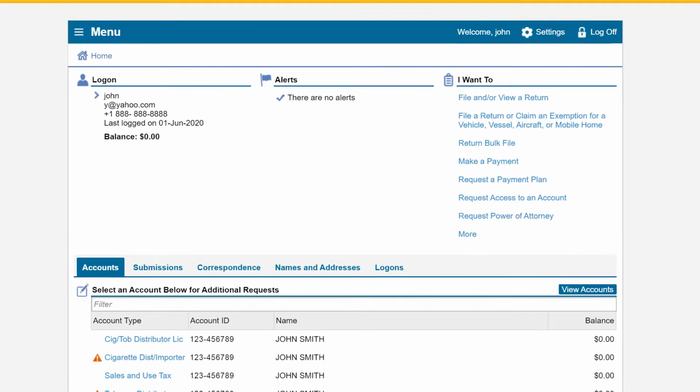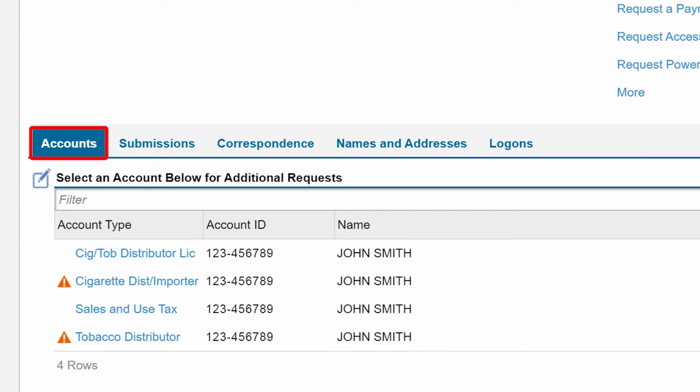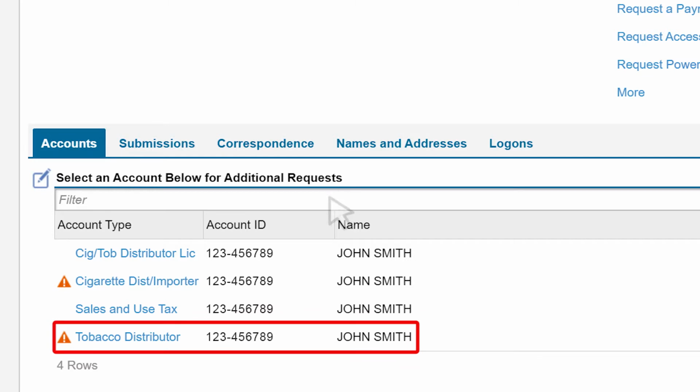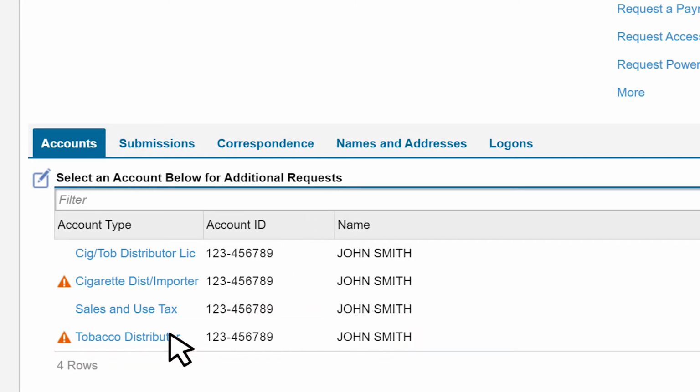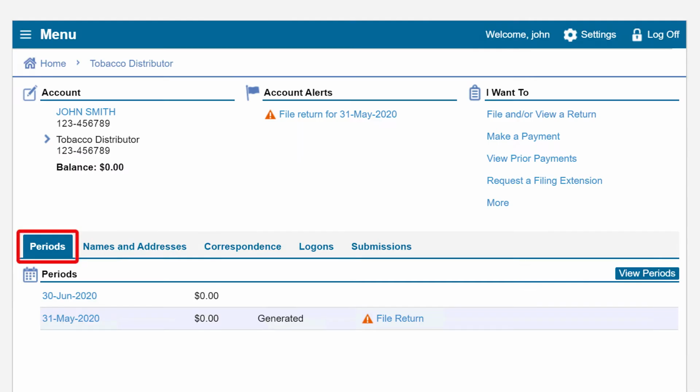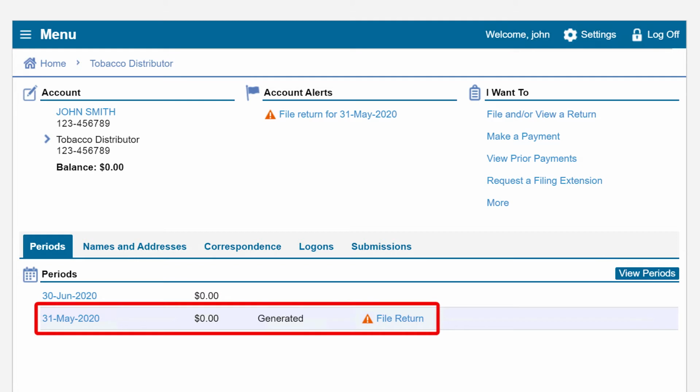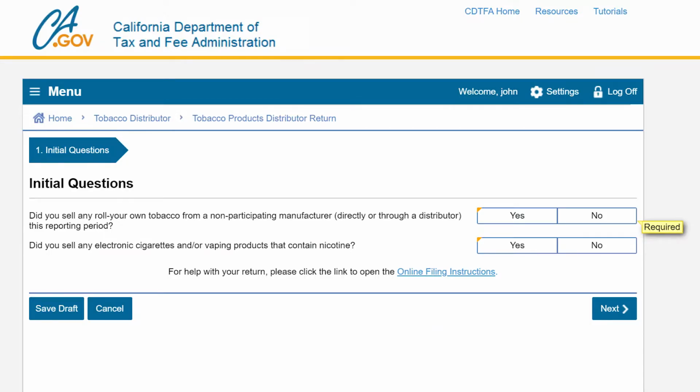On the Online Services profile page, under the Accounts tab, we will click on the Tobacco Distributor hyperlink. Under the Periods tab, select the File Return hyperlink next to the period for which you are filing. For this example, we will be selecting the return for May 31st, 2020, which represents the month of May period end date.